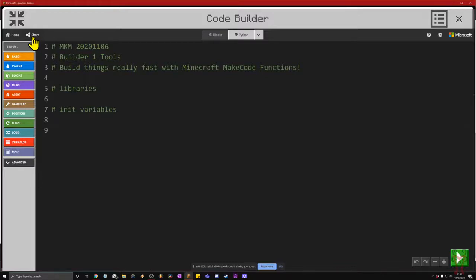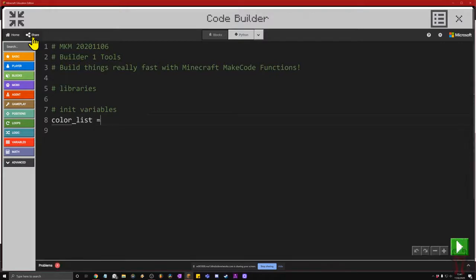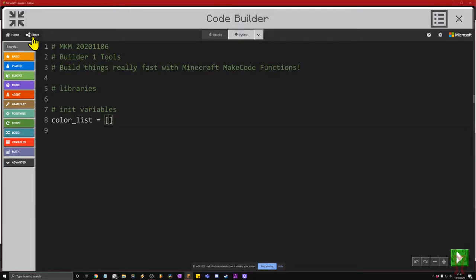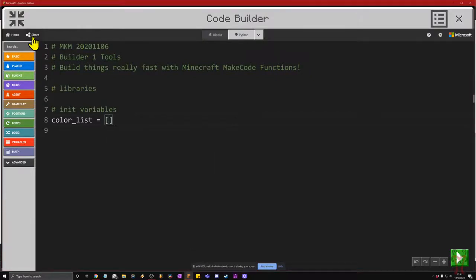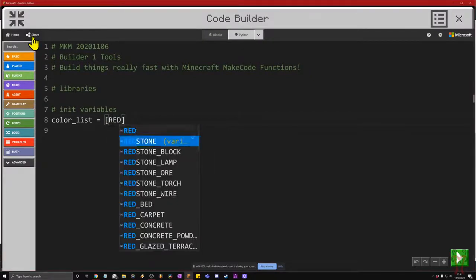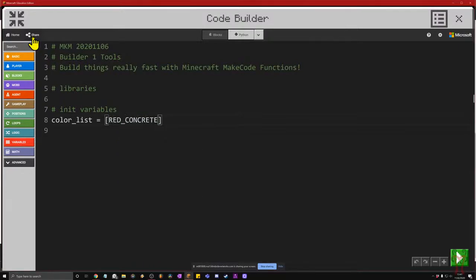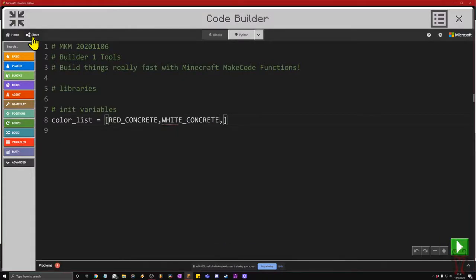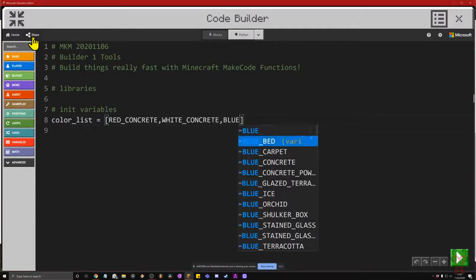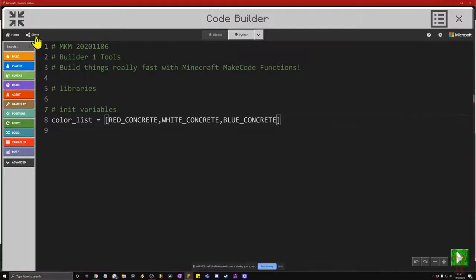And you know what? I'm just going to go ahead and make one right now. I'm going to make one called color list, and I'm going to make that a list by putting the square brackets here. And I'm just going to choose some blocks. So let's say blue concrete. Let's do America. I'm going to do red concrete. There we go. Comma, white concrete, and comma, blue concrete. There we go. So I'm going to have red, white, and blue as my color list right here.